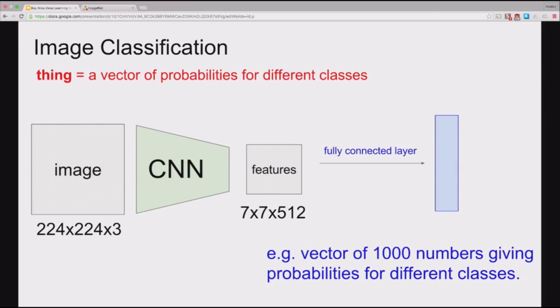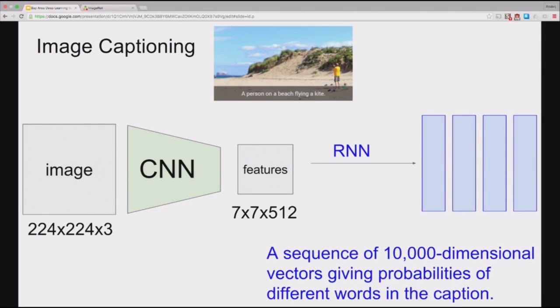Just to make this slightly more concrete, in image classification, we apply this compute block, we get these features, and then if I want to do classification, I would basically predict 1,000 numbers that give me the log probabilities of different classes. Then I have a predicted thing, a desired thing, a particular class, and I can backprop.